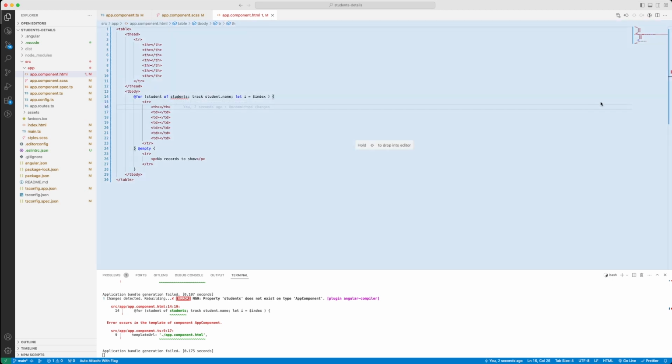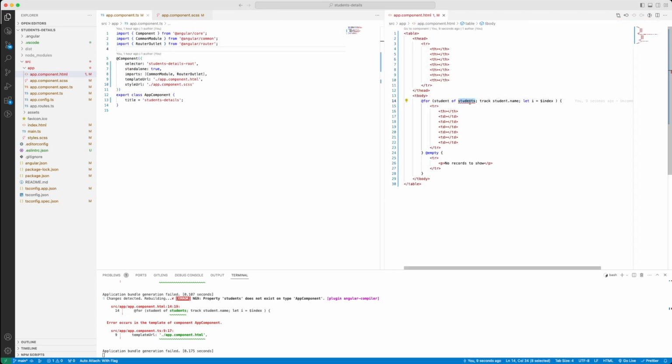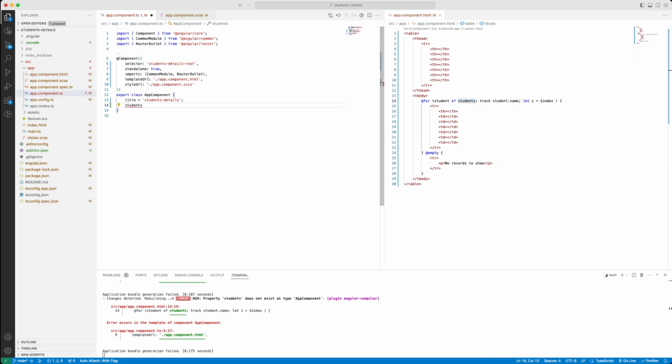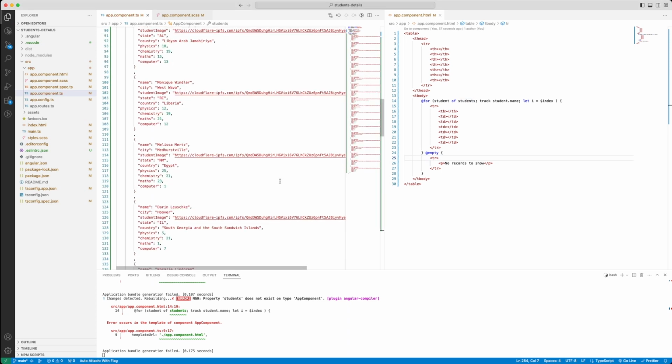Just divide the screen into 2 halves. So far, we have not really defined the student's property in the component. Student property, I have basically copied a response. I have dummy data with me. That is what we are going to be using in this case. Let me copy it and put it here. A semicolon over here. Now we're good to go.